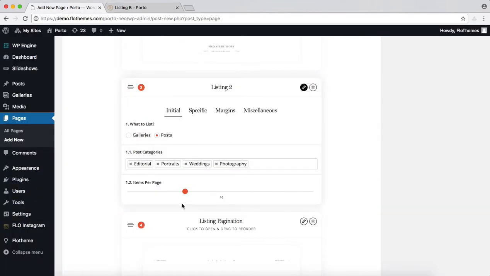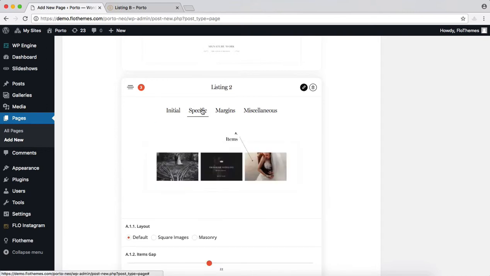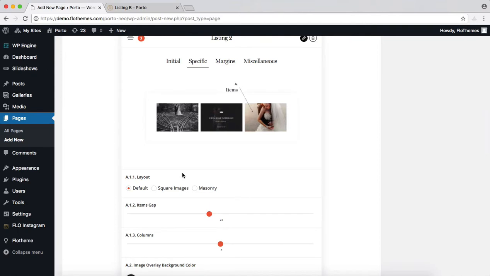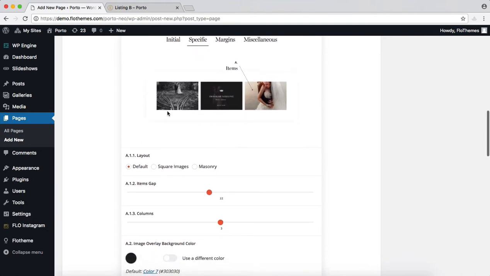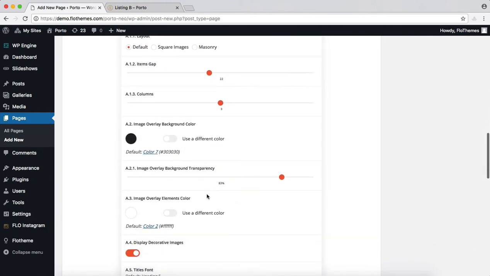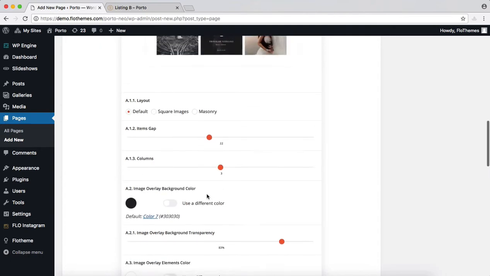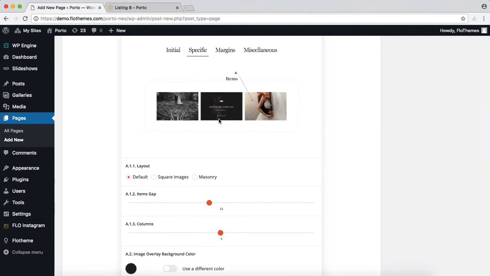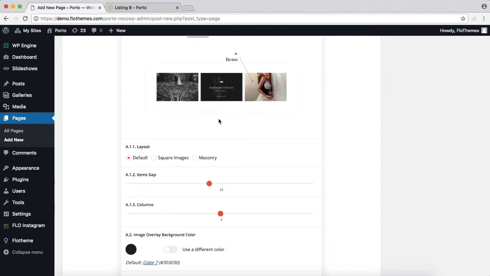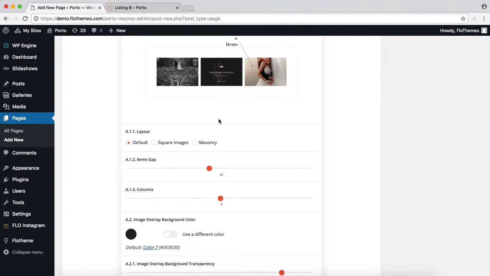Next, you get to choose the number of items or posts that you want to show within this specific page. Then head on over to a tab that's called specific, and here you get to adjust all of the content related to the design or layout that you selected. In terms of features, these options may vary depending on the layout, but everything here is about adjusting colors, fonts, certain details about layouts, decorative images, and so forth.